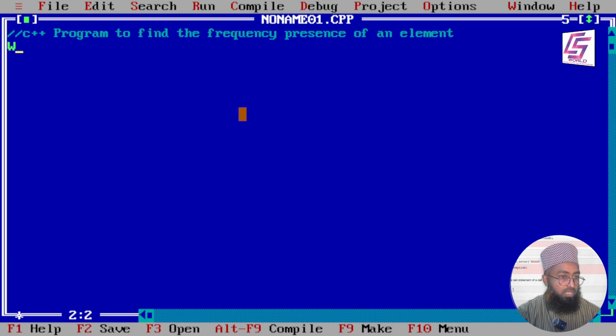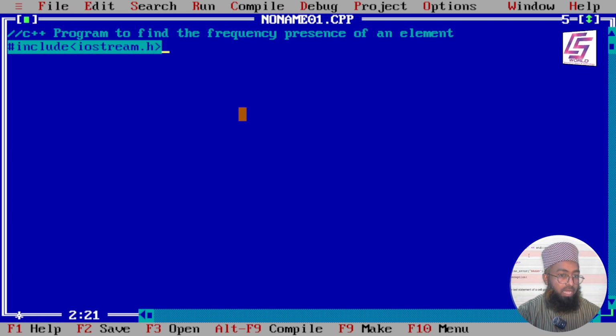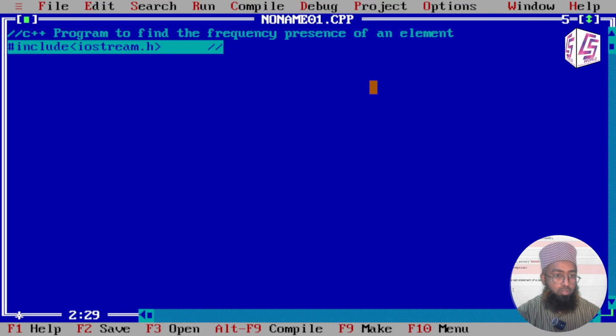So we'll start typing. First, it starts with hash include, then iostream.h. As it is the first program, I am showing you what files come under this and what comments we can give. Everything I am going to show you, though it is the first program. From the next program I cannot show you all these things.